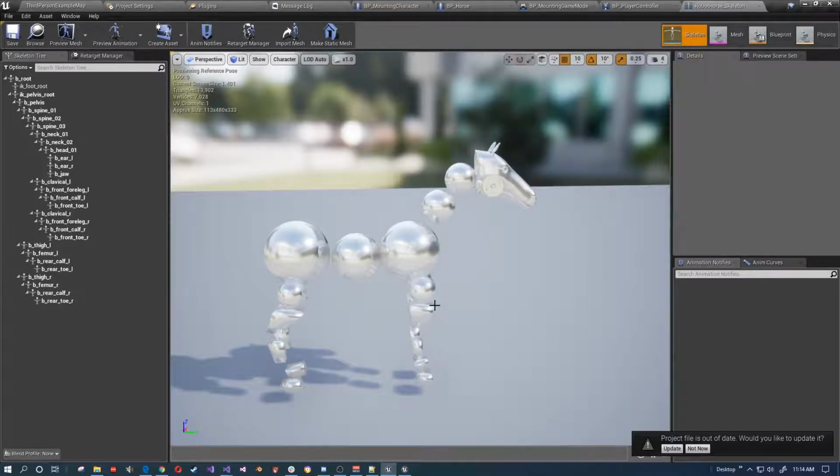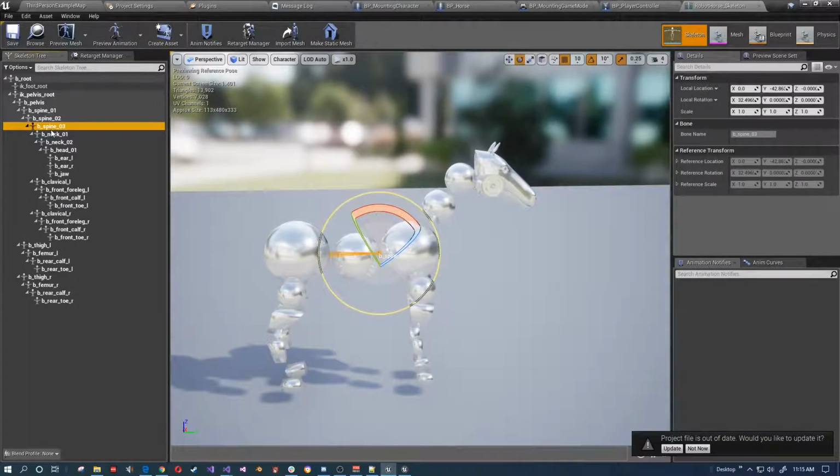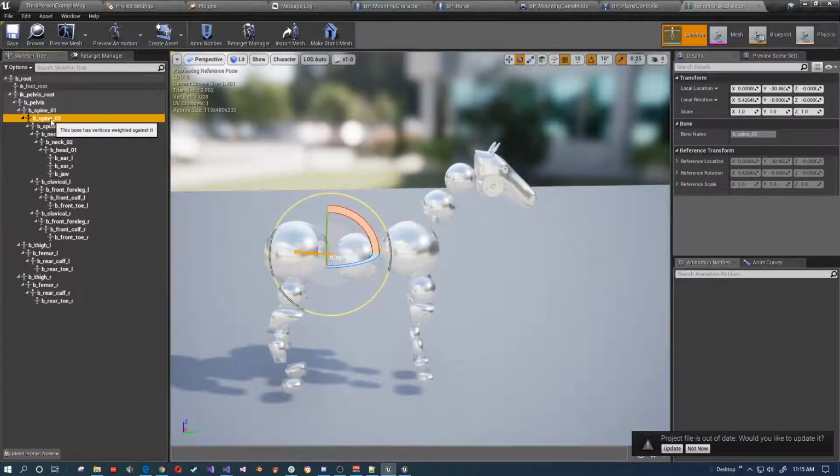But this part is literally just setting this up so that the mountable character, our horse blueprint, knows and understands the skeleton. Spine 3 is going to be the root bone for our driver's seat, and spine 2 is going to be the bone for our passenger seat.